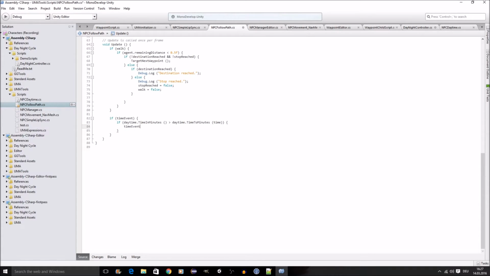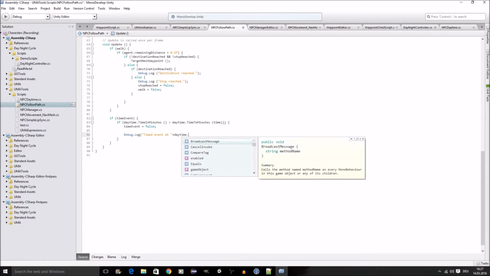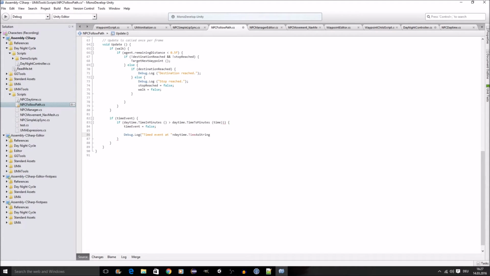So the first thing we need to do inside this if block is turn time event to false, since we only got one timed event and this one just happened, or just happens, so we don't have any other. We could log it out here as I did, so let's just do that to see something nice. Timed event at, here we just get the current time. Time as string.